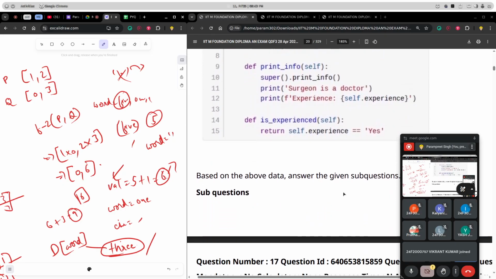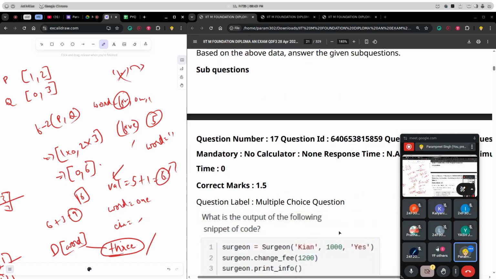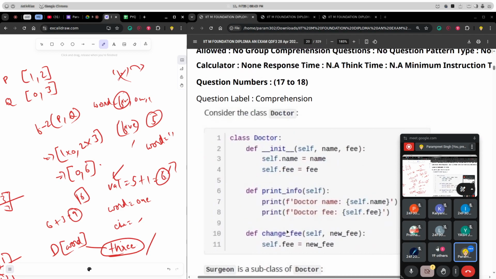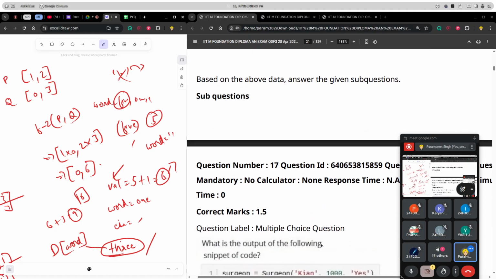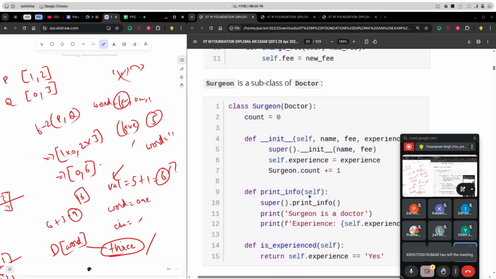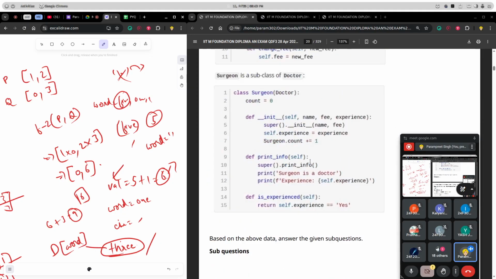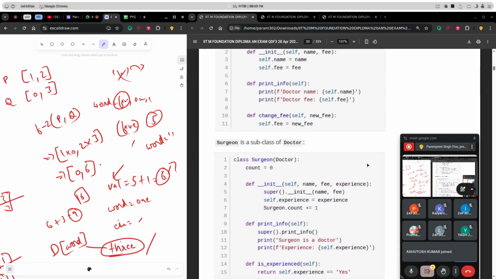Now based on the above data, what is the output? We are creating a surgeon with the name Kian, and this is the fee, and this is the experience. Surgeon dot change fee, we are changing the fee. We are simply updating the fee using the change fee function, a method, and we are printing the info. What do you think? How many lines will we get when we call this print function? So surgeon dot print info. How many lines will be printed?